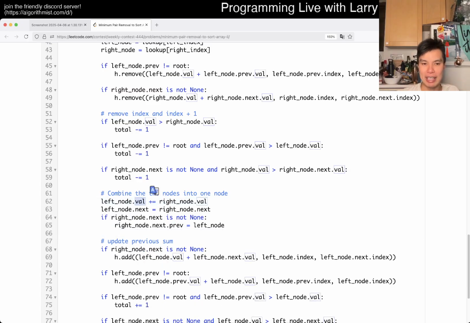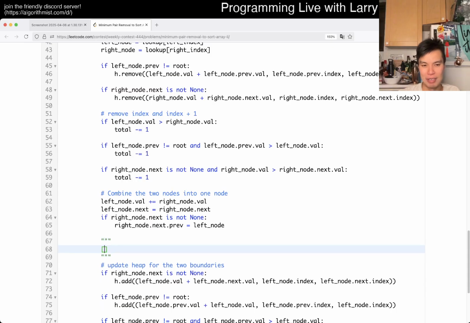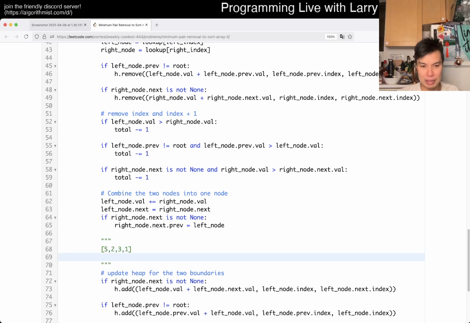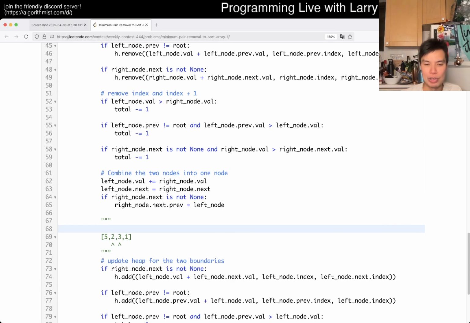So we add the sum together, but then now we have to update the heap for the 2 boundaries, right? In this case, it's not quite boundaries per se, because if you think about the thing we had with, was it 5, 2, 3, 1 or something like that, right? If you update these 2, well, you only have to update 2 heap entries, right?